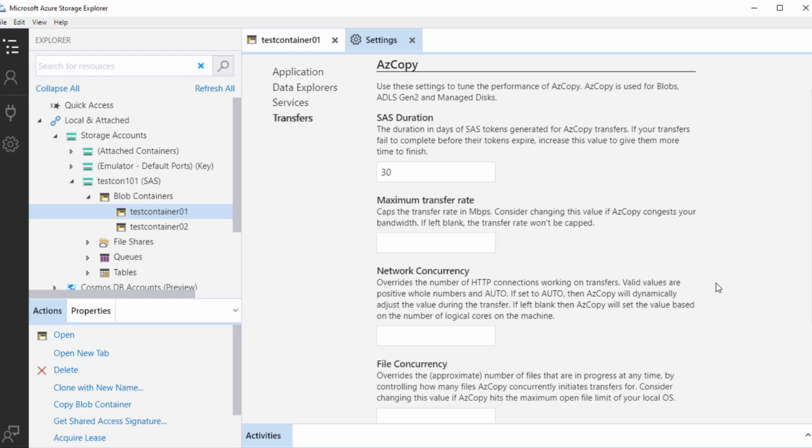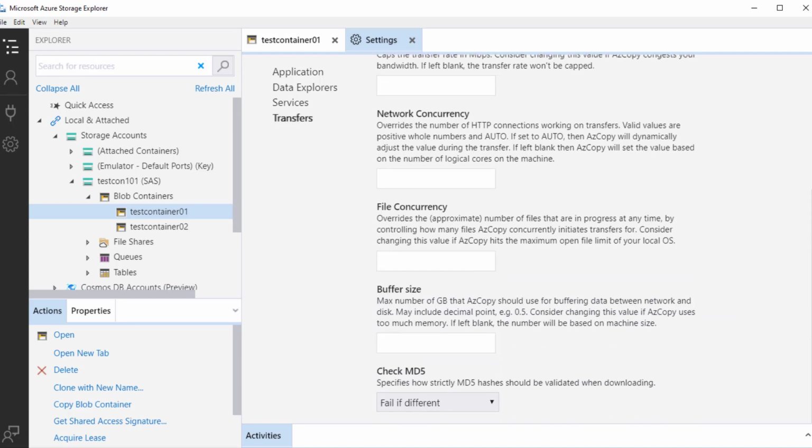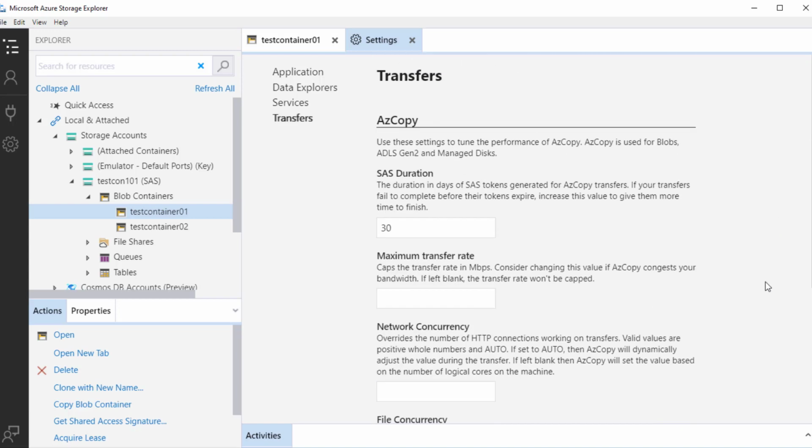Similarly, there are various other options for AZ copy utility that you can customize in here. All right, that concludes the second portion of it. So we have seen from starting how you can connect to your storage account through Azure Storage Explorer through different ways. Then we saw how you can work with the storage accounts through Storage Explorer. And lastly, we took a look at different settings that are available in this Storage Explorer utility.